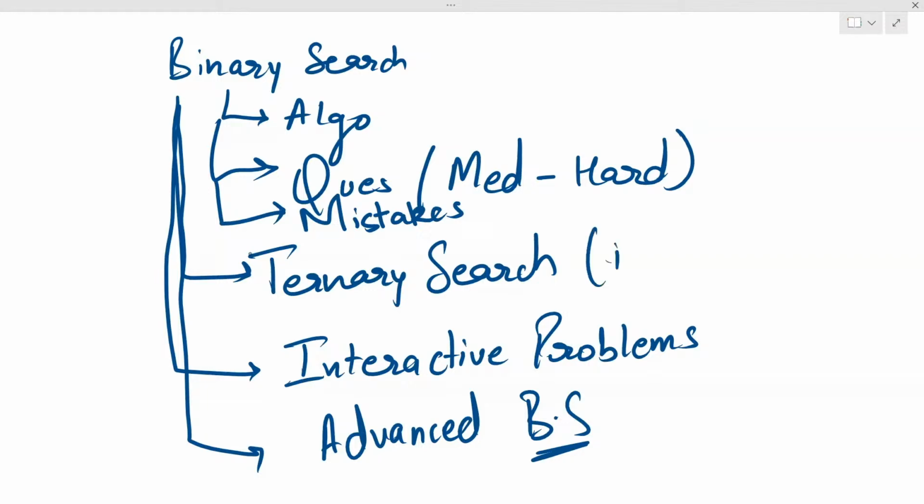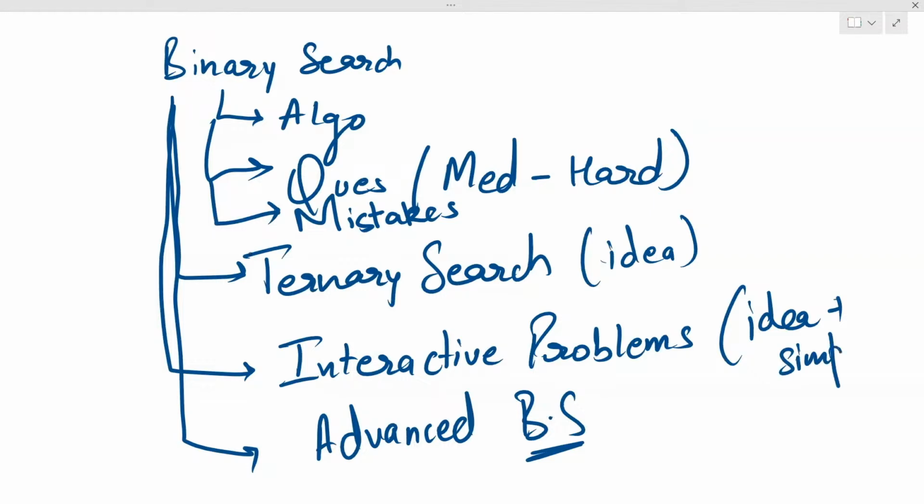I'm going to give you an idea of this. We are only going to have an idea, plus a simple problem. And today I'll try to cover more problems. Why? Because I feel like everybody is aware of what binary search is, but we'll do some hard problems so nobody feels like they didn't learn anything in today's class.